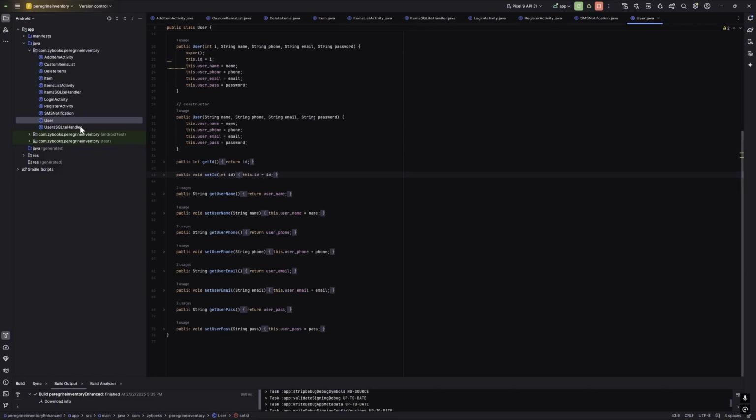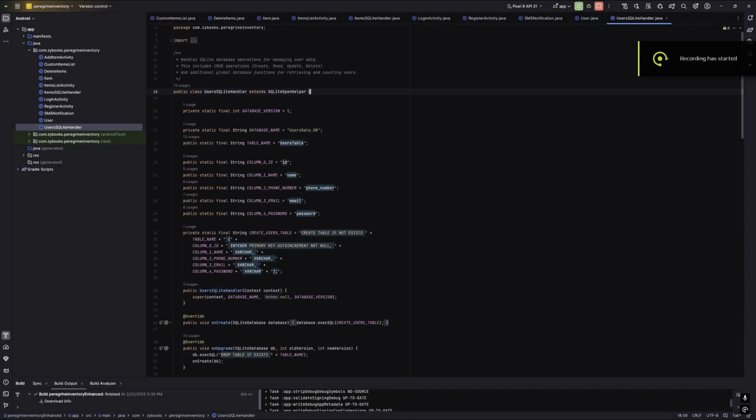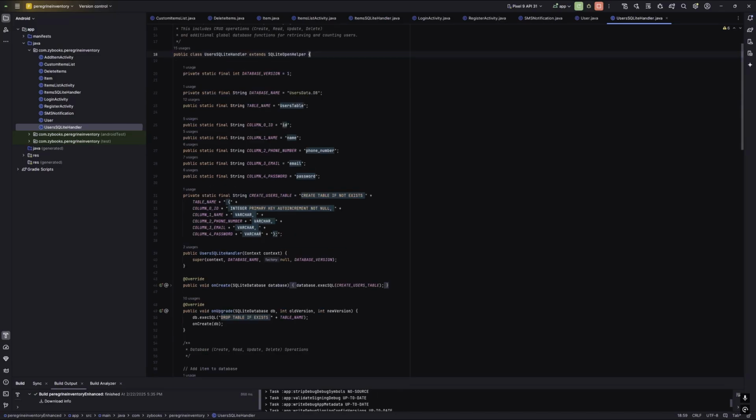Now we'll be looking at our user's SQLite handler class. Lastly, I have the user's SQLite handler Java class. It is responsible for managing SQLite database operations related to the user account. This class extends SQLite Open Helper, allowing it to create, read, update, and delete user records efficiently. It provides a structured approach to user authentication and profile management. Below we have our database details and table columns.